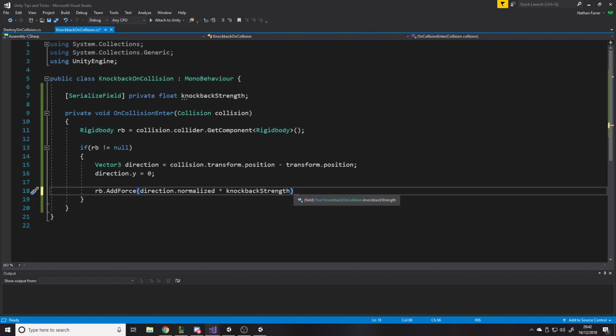You get that. Obviously with different numbers it would be different, but if we didn't have this knockback strength, then it would knock back, but it would always just be a little bit in that direction. So this lets us tweak how much power to add. And then you can add a force mode.